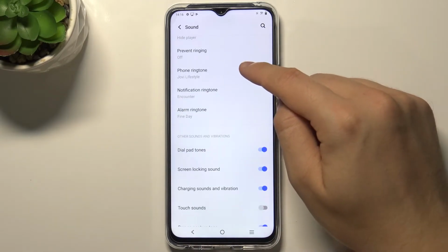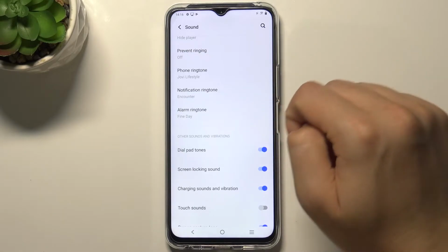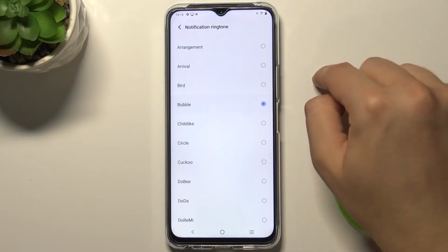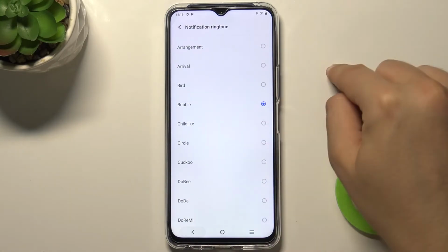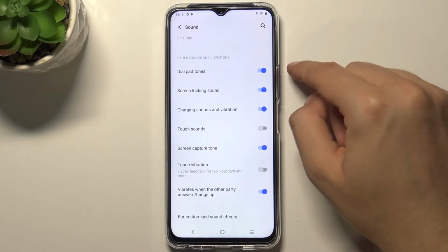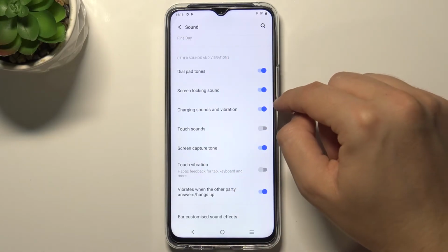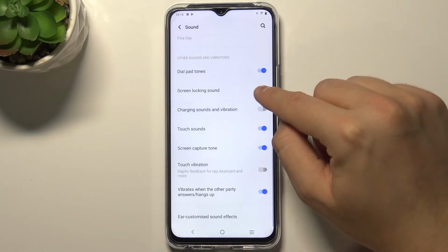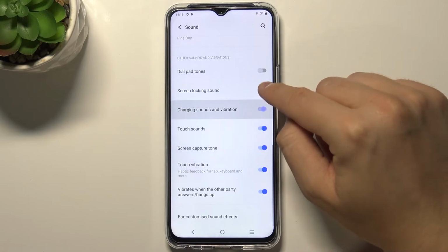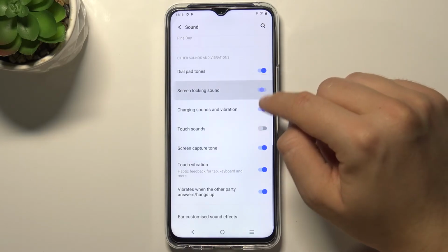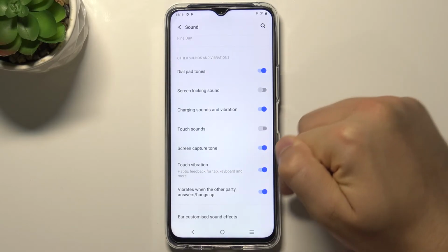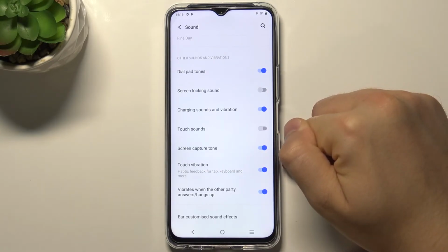In this place you can change phone, notification and the alarm ringtones. I'm going to make it for the notification. And here in the other sounds and vibrations we can find dial pad tones, charging sounds and touch sounds, and we can enable and disable all of these options by simply tapping on these switchers, as you can see. And here we can also find the vibrates when the other party answers or hang up.